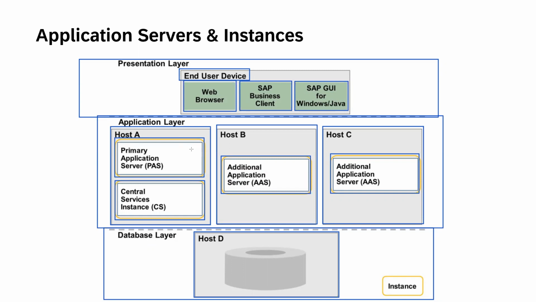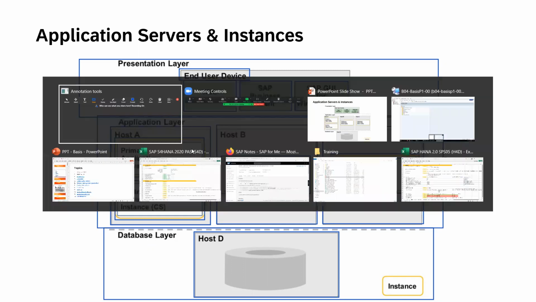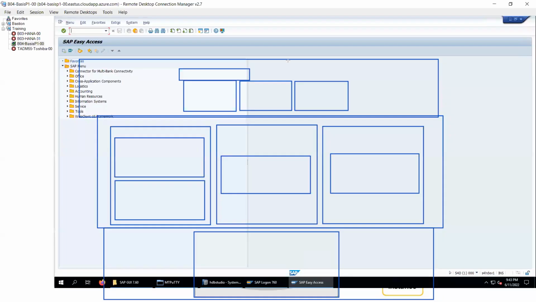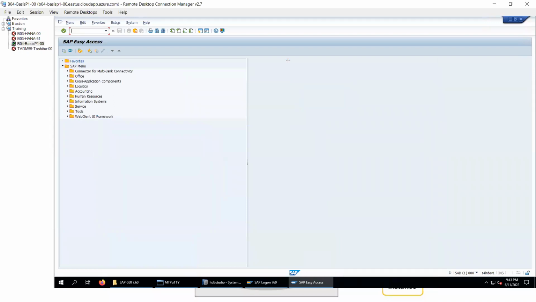One thing you mentioned, we can have multiple instances in a single application server. Yes. That is not clear to me. I mean, at a single host, we can install multiple application servers. But then in a single application server, how can we have multiple instances? That is not clear to me.